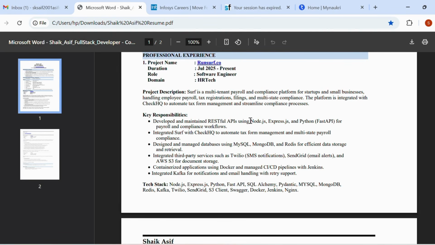Here the skills are Node.js and Python. The purpose I use them for is developing the REST APIs. Like that, you should write each and every line. You should write one skill and the purpose why you use these skills in your project.